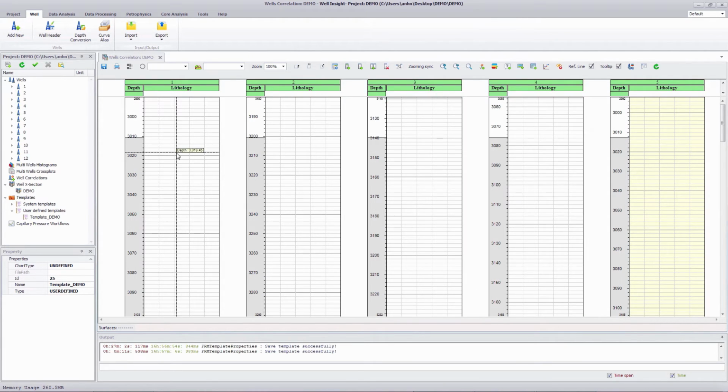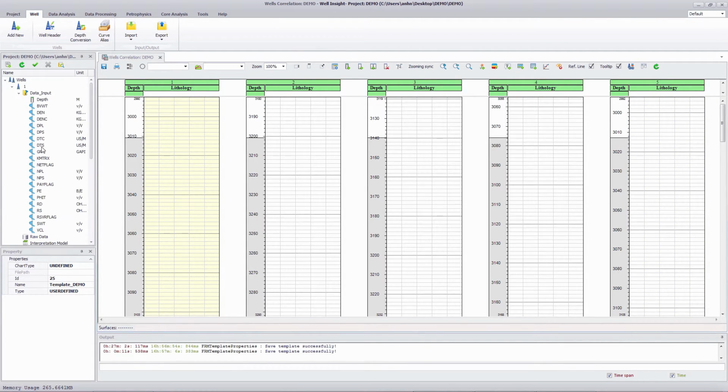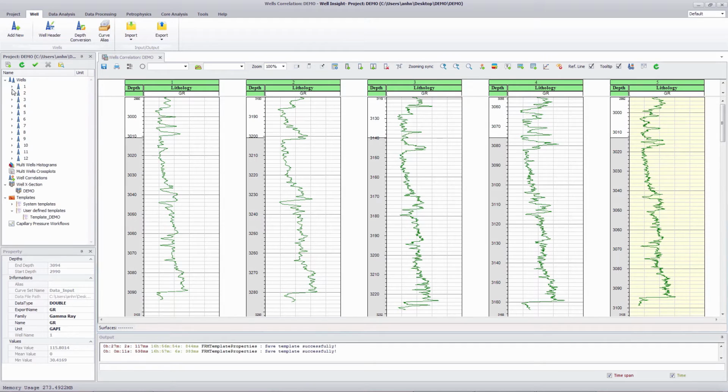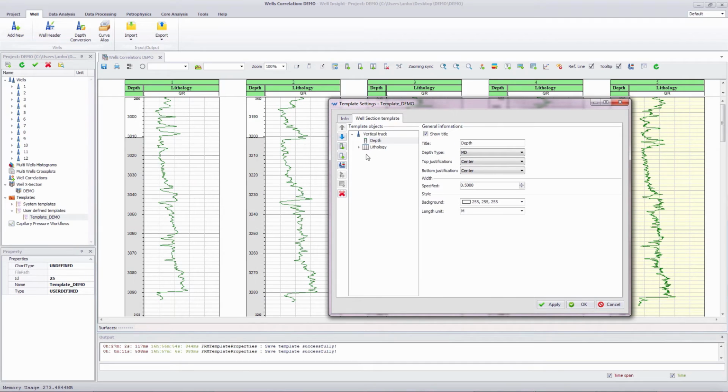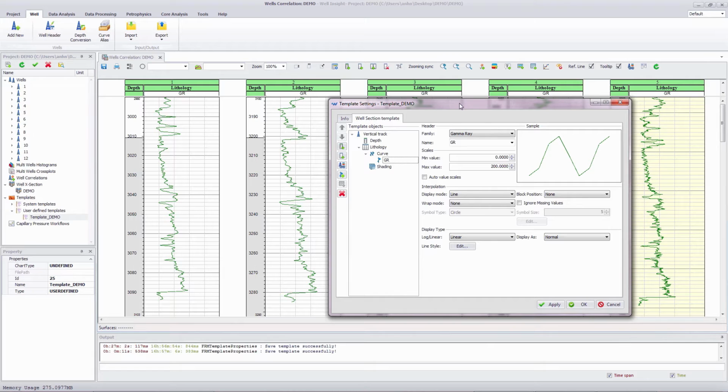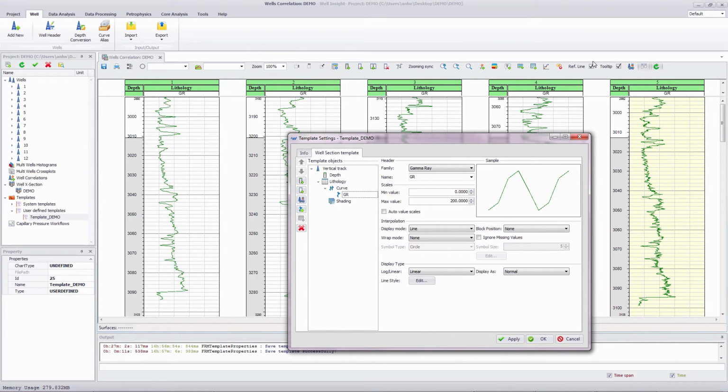Now I will add a curve to this track. Let's say a gamma ray curve. And let's see what will happen to our template. You can see it updates the template, and since all wells are using the same template, it will update the display on all the wells. Here you can add curve, shading, tops track or log track or whatever you want to.